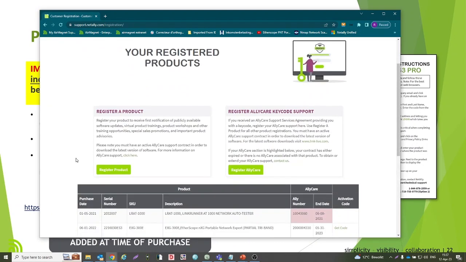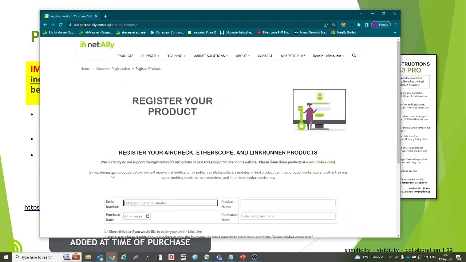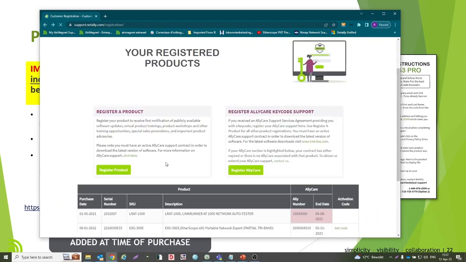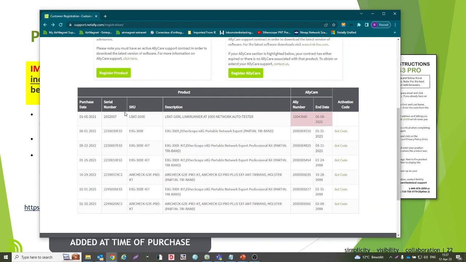When you log in, you have some options. One is register product. You will enter the serial number here. When you do so, the product name will be shown here. You enter the purchase date and the purchase from, and you just click on register product. When this is done, you will have the product show on the list here.